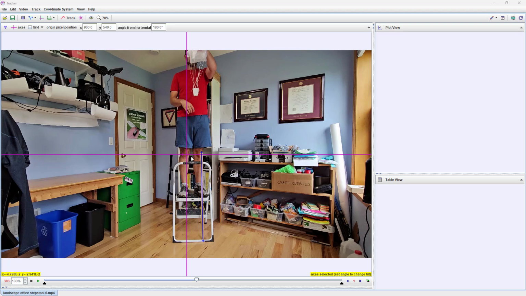You can choose to leave the coordinate system and calibration stick on the screen, but if you think they're in your way, you can turn them off by clicking these two buttons again to remove them. They still exist, they are just not shown on the screen. Now that we've done that setup work, we are almost ready to start tracking.